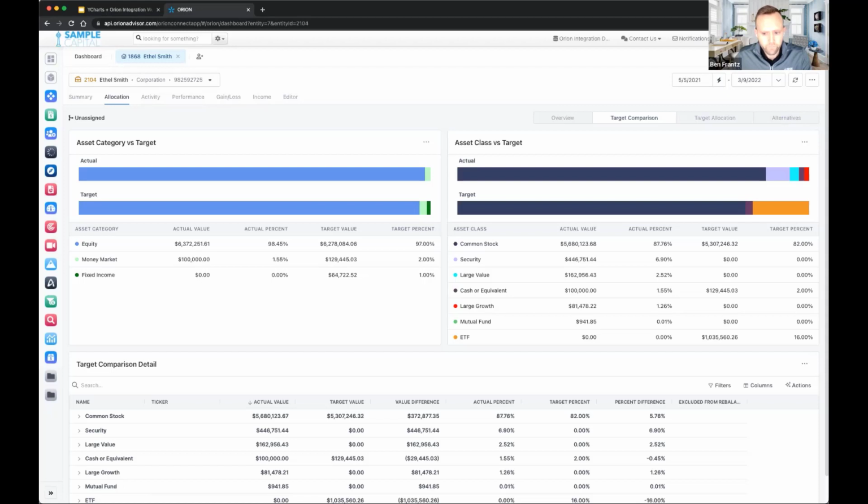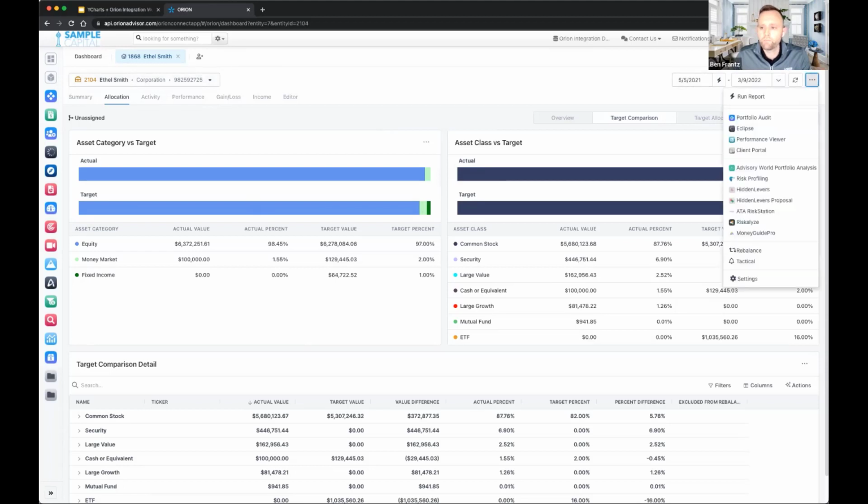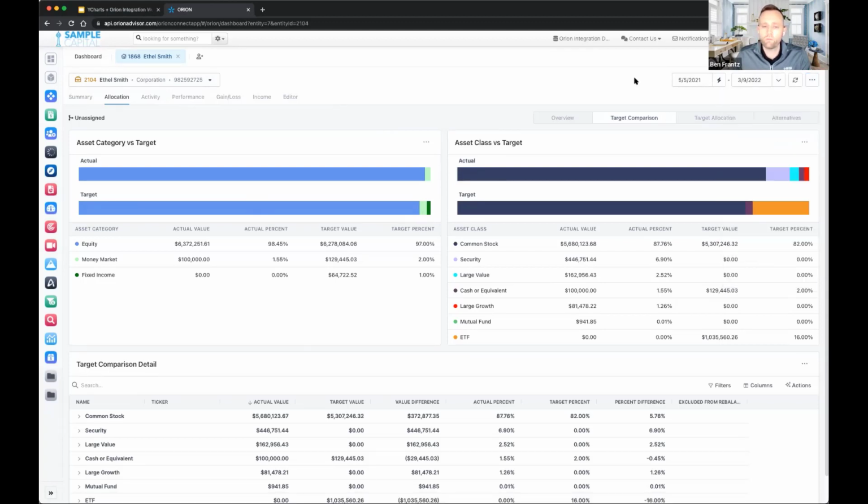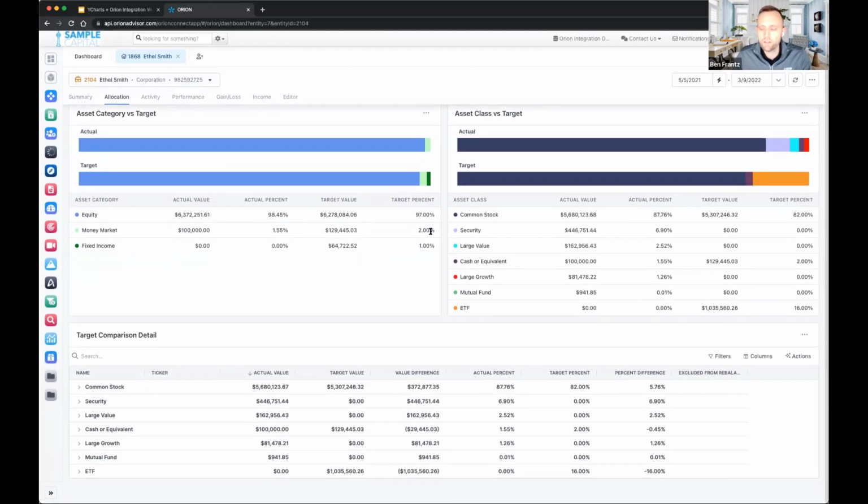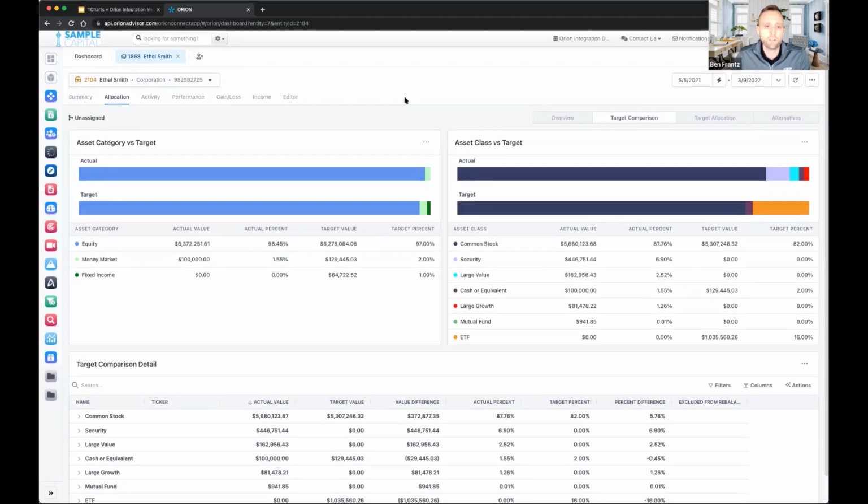And then as we come deeper into the client overview, we're still looking at Ethel Smith here as our client. If we need to jump over to Eclipse to process some trades, we can jump over right here. If we need to jump over to our client portal, we can do so right there within that 3-dot menu. So again, really trying to make things as easy to use and as easy to navigate for you as possible.